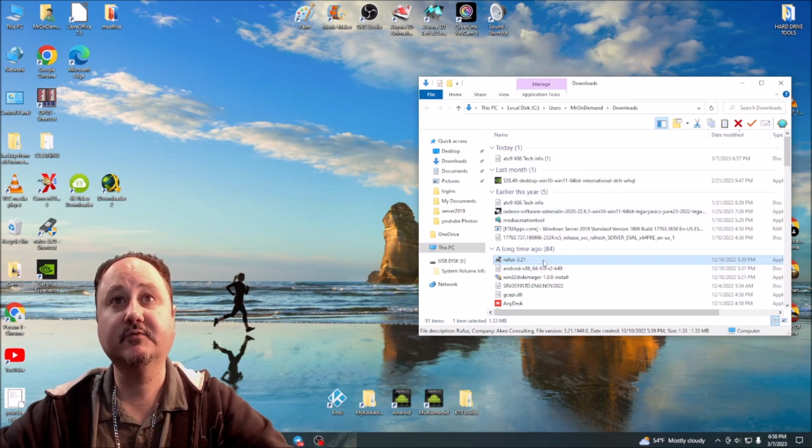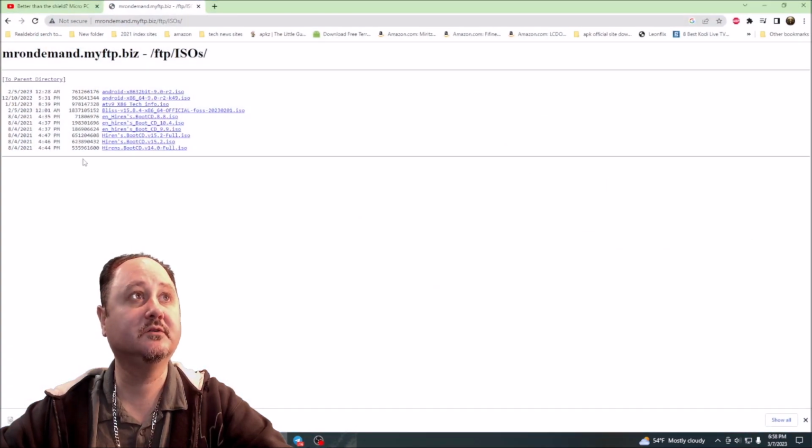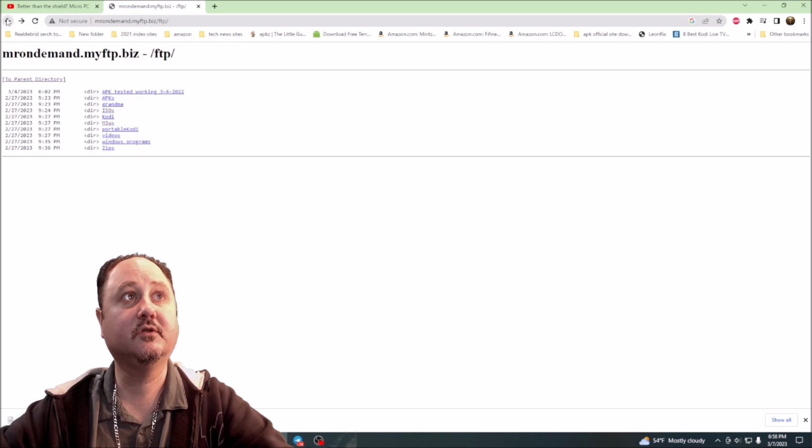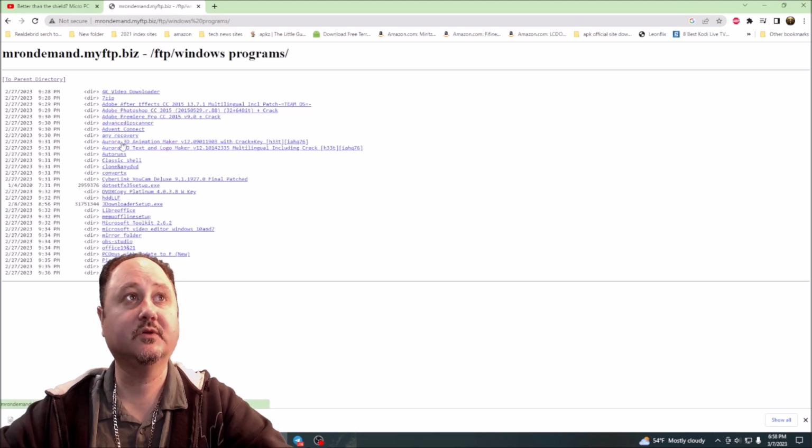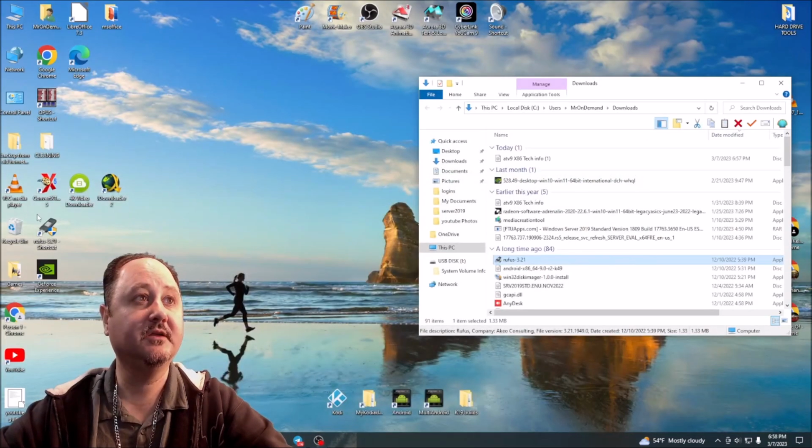Now this Rufus 3.21, just so you guys know, I'm going to do this for you so that you know where to get it. You go to my server, again, mrondemand.myftp.biz, and you're going to be able to go to Windows Programs, and you'll find Rufus in here. I'm going to copy it in there so that it will be there by the time this video is published. You'll find Rufus, and you can install it. You go ahead and install it, and then you're going to open it.